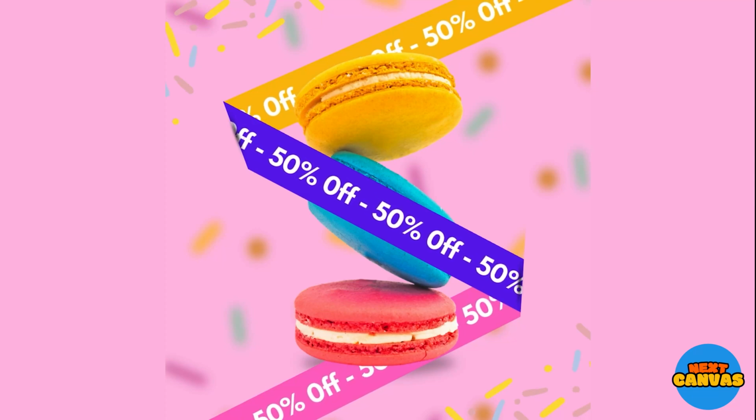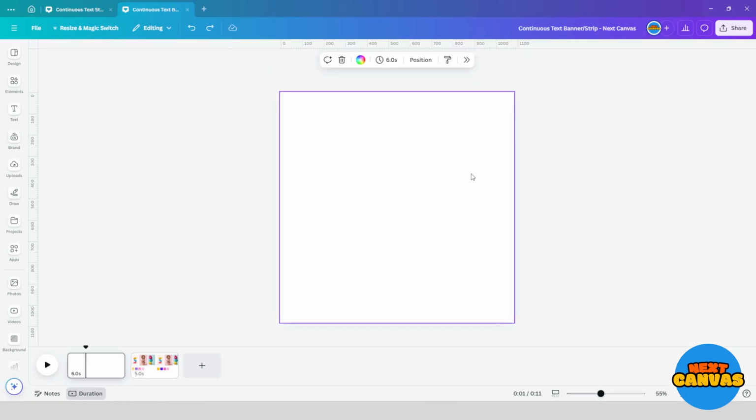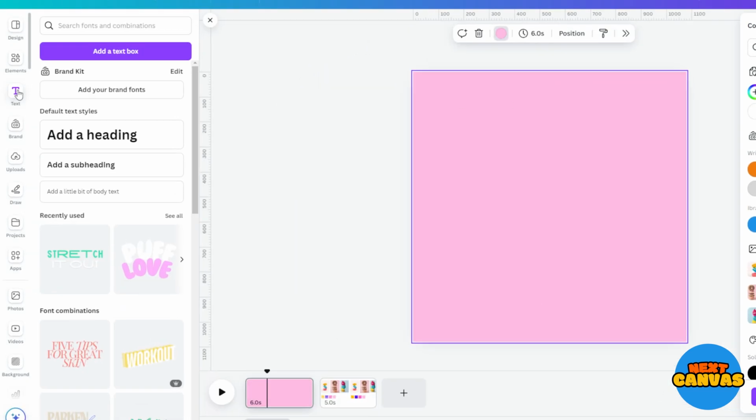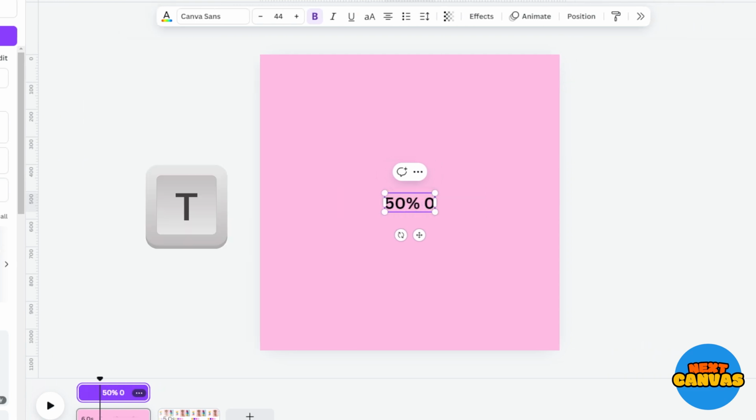Hi everybody, let's create this animated text banner in Canva. Start with a blank canvas, change the background color as per your liking. Now go to text and add a heading or simply press the T key on your keyboard. I'm going to type my text here.